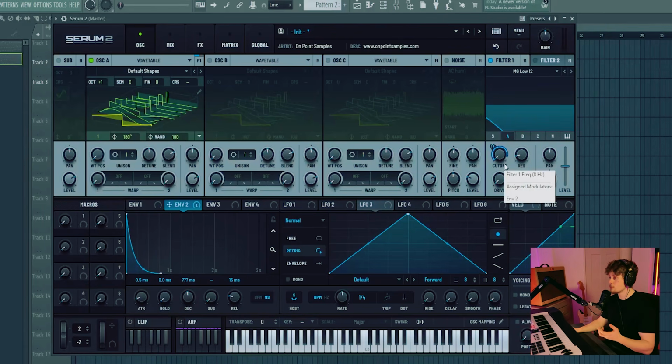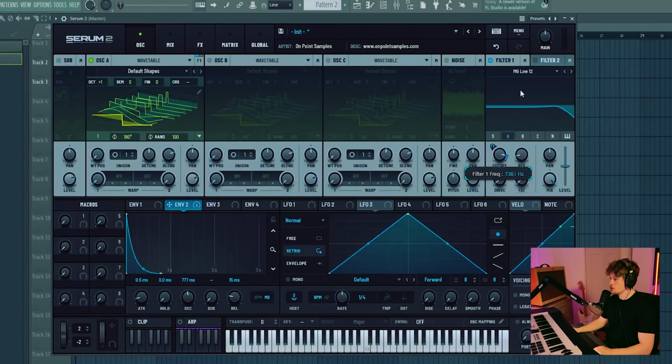So if you want to go from a pluck to a lead, you basically just move the cutoff and it opens up the filter and thus opening up more high frequencies, and it makes it a lead. But notice as I'm moving the filter, there comes a point where it doesn't really change it too much anymore. It's already lead.